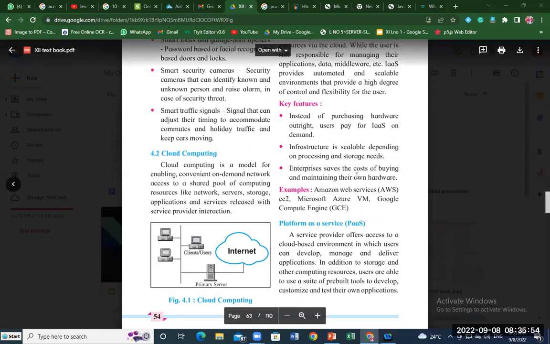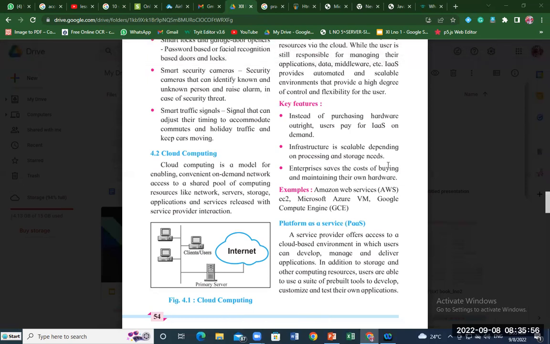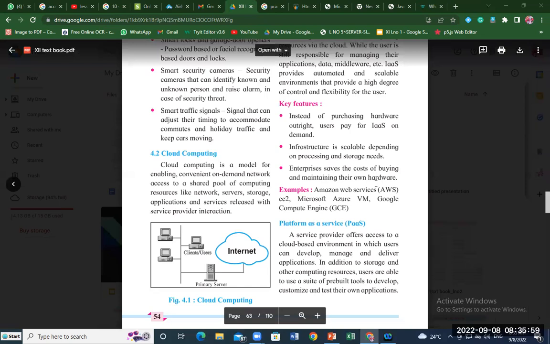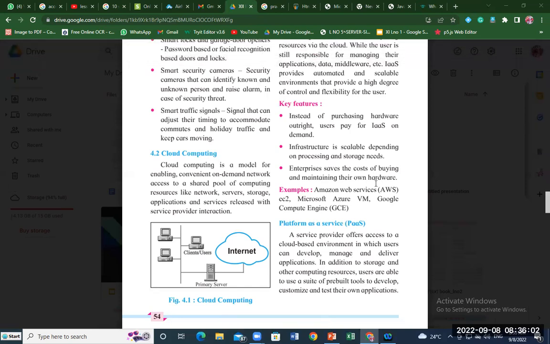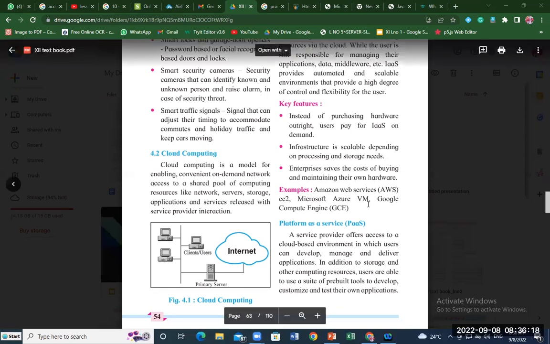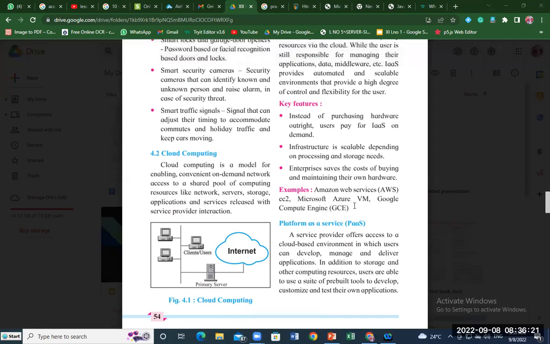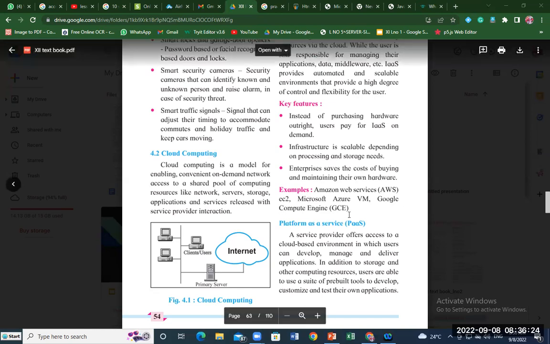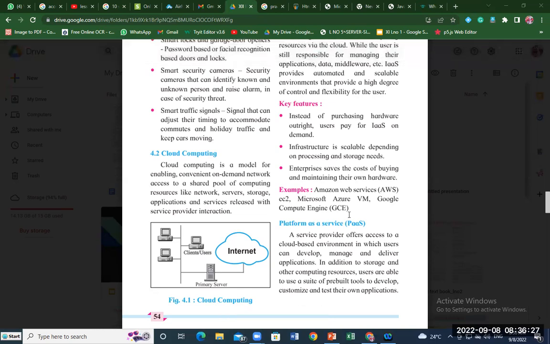But they are giving me the flexibility that you can go for either small or big or medium as you want. Correct? Next is enterprises save the cost of buying and maintaining their own hardware. There's no need for the hardware to be bought. Everything will be managed by the IaaS model only. What are the examples? Amazon Web Services, AWS EC2, Microsoft Azure VM, Google Compute Engine. These are certain IaaS offerings which are being provided for you that you can use.